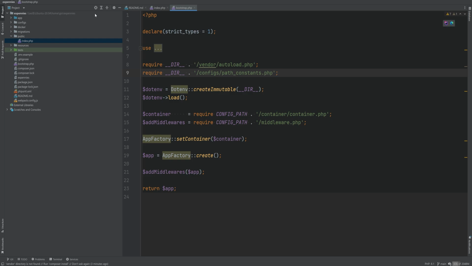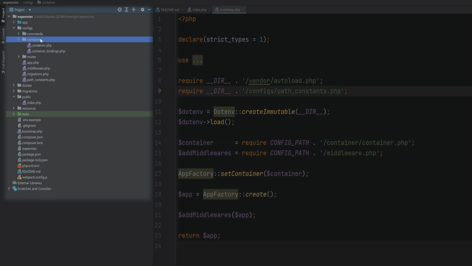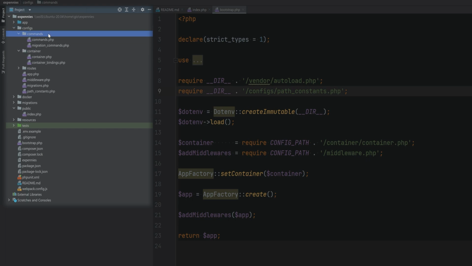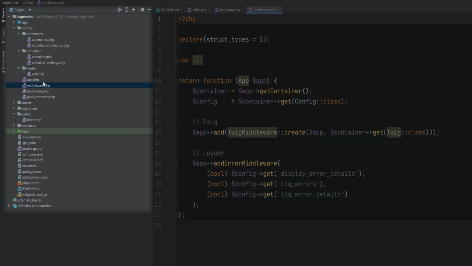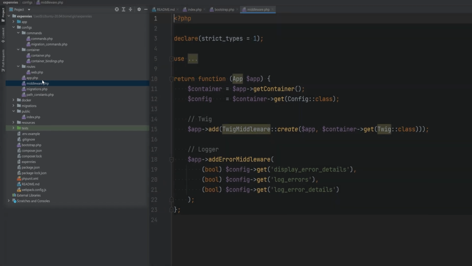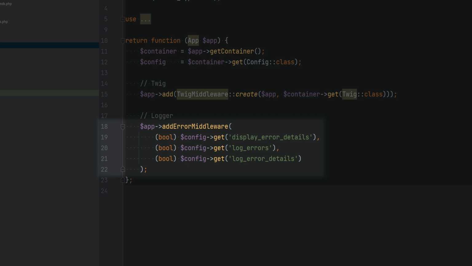I've improved the organization a bit in the configs directory by placing some of the config files within the subdirectories, like container related configs within the container directory, commands under the commands directory, and so on. I've also added this middlewares config file right here, which basically adds necessary middlewares to our app. The new thing that you might notice here is this method call right here where we add the error middleware. This is Slim Framework's default error middleware, which basically does some basic error handling and logging.